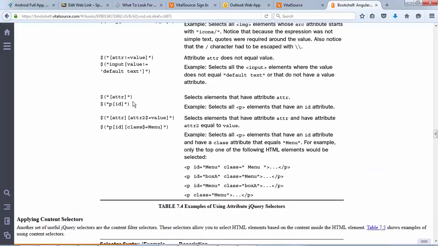This one here says select all paragraphs that have an ID attribute. And then finally, select all paragraph elements that have an ID attribute and have a class that is equal to menu. So they have both an ID and a class.